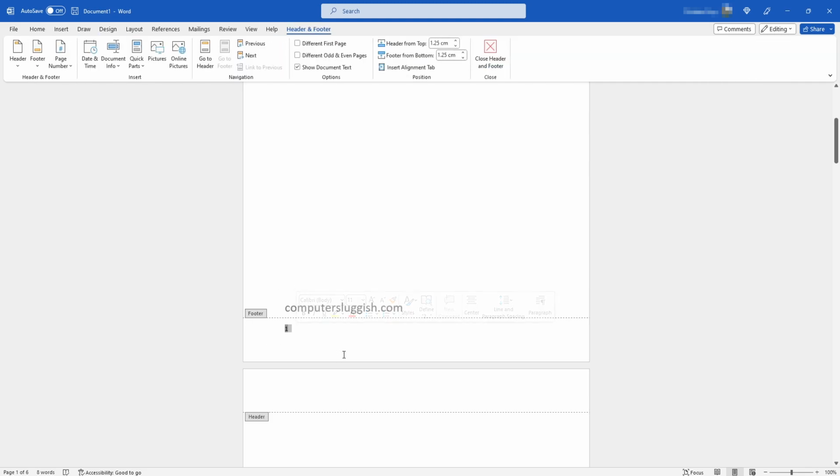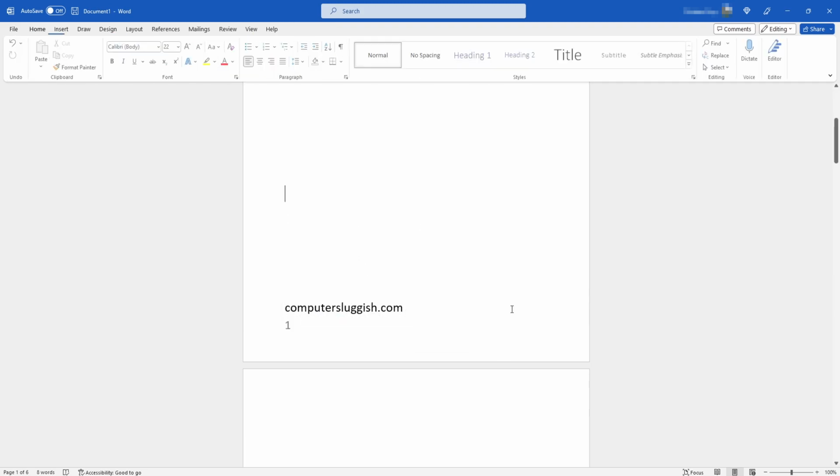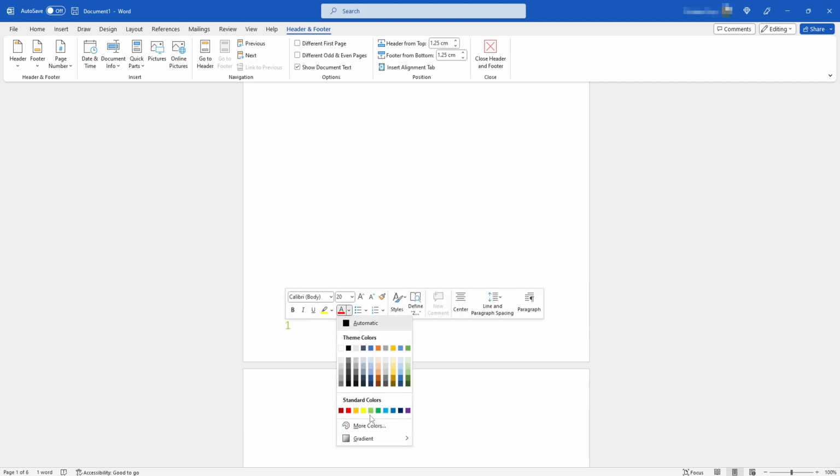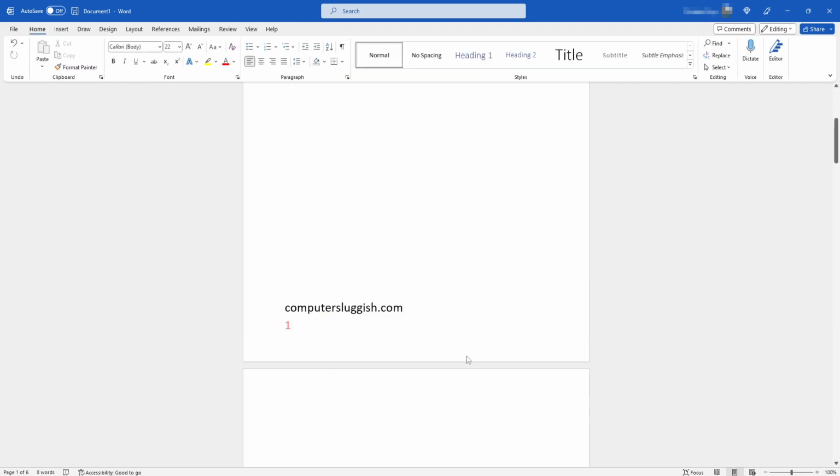Also, I'd like to just add, actually, you can format the text as well. You can make the page number bigger as well if you want, just like you normally would change text within Word.